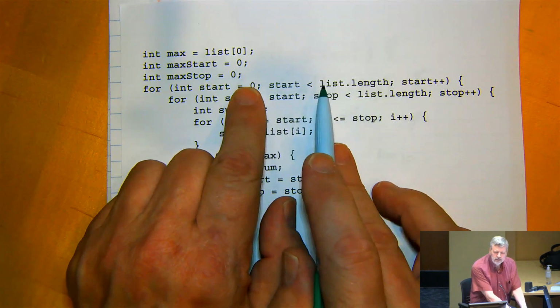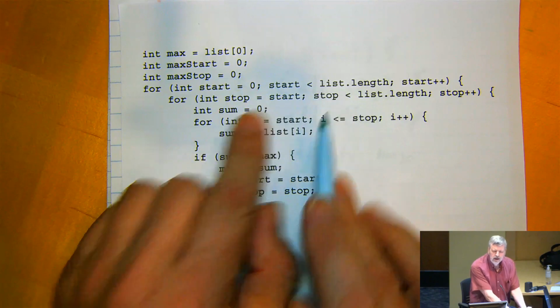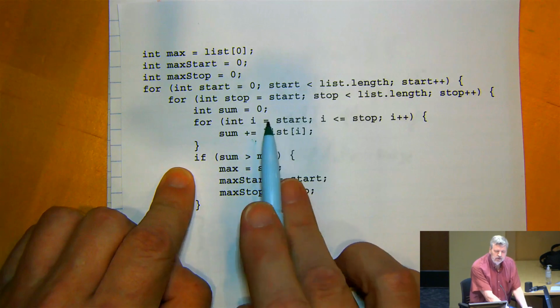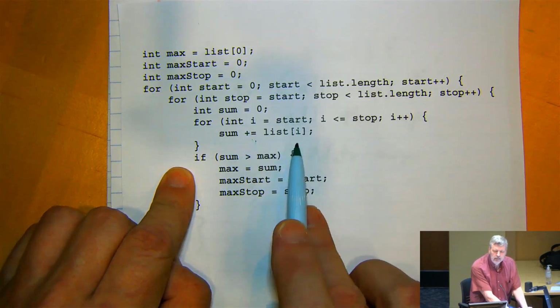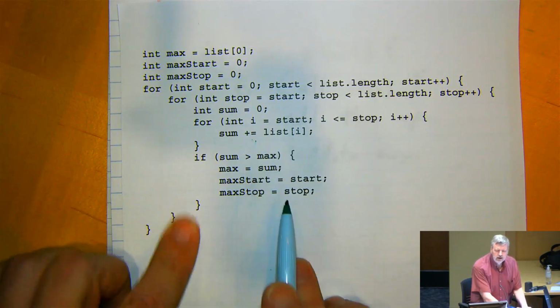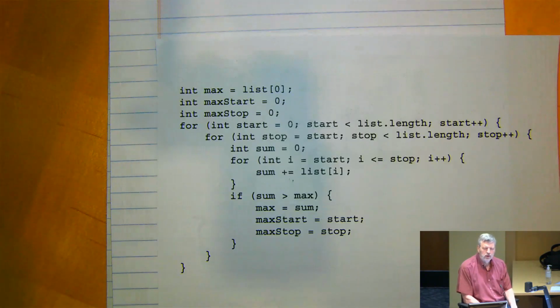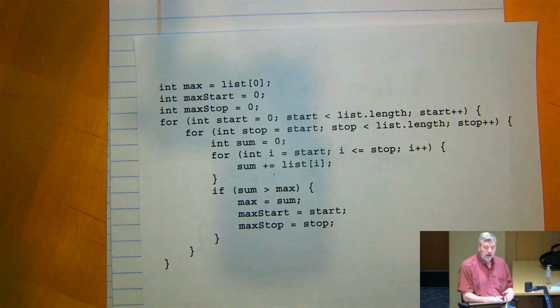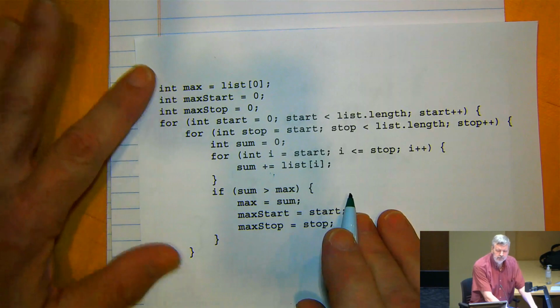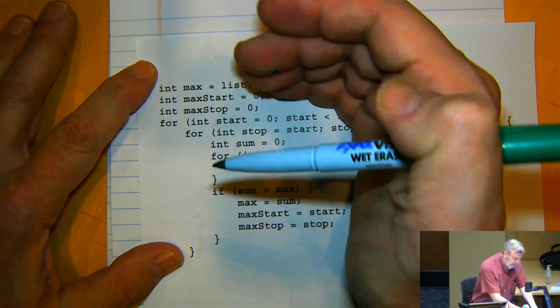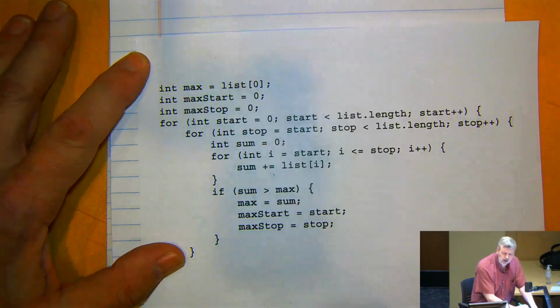So all possible starts, all possible stops. And then we just do our standard cumulative sum. Starting a sum at 0, go from start to stop, adding things up, and if it's better than our max, we update. So this is a brute force approach to this. Again, if you're not doing premature optimization, this works. This will do the right thing. Well, what if I wanted to use my rule of thumb, my model, to think of how many times these various lines of code are executed?